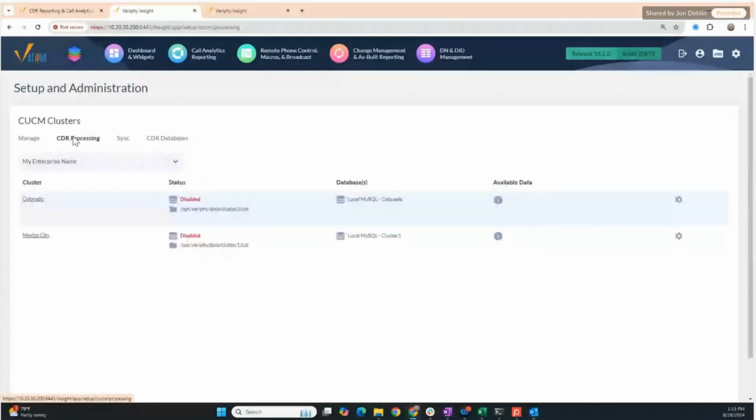So here under the CDR processing, you can always do a check available data here to get an idea of what your start and finish dates are for the data for individual clusters. So you can see what the system has available for reporting. And this can be a clue to you if this isn't sufficient, like if you're supposed to keep 3 years and you see that this is only keeping 1, then you can make changes going forward so that you keep the appropriate time period of data. I'm going to go ahead and edit one of these clusters.